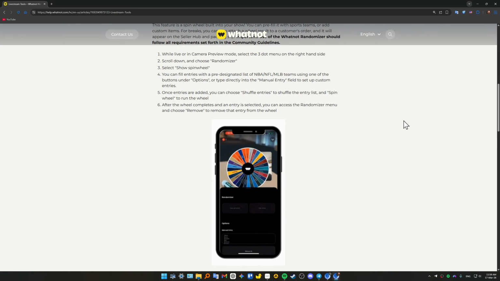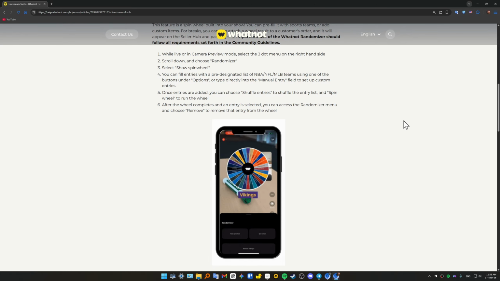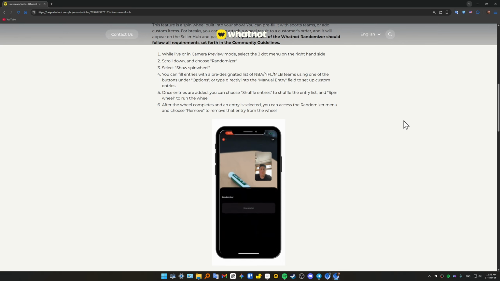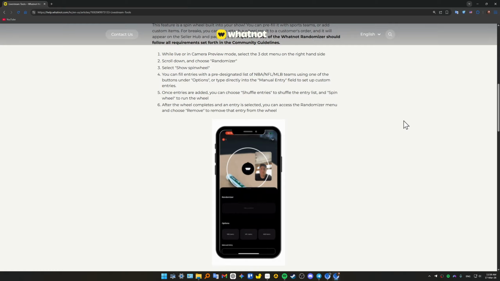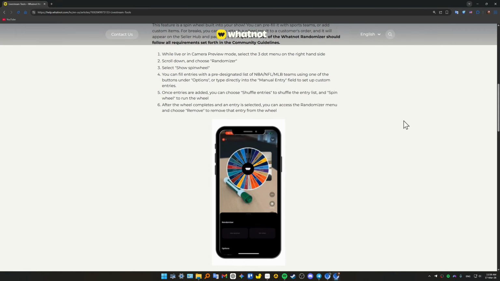While in camera preview mode or already live, tap the three dots in the corner and select Randomizer. So for card breaks, you can use the pre-filled templates for NFL, NBA or MLB teams, and for custom ones, you can use the manual entry field to type in your own options. Also, you can save these lists as presets, so you don't have to retype them every time.